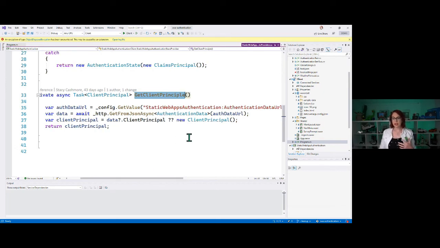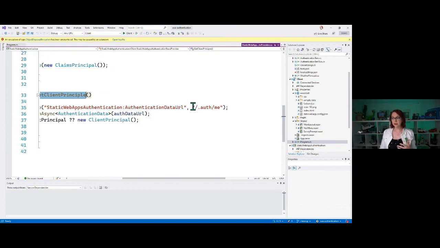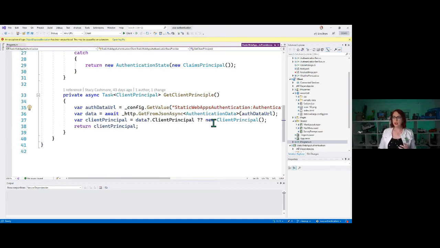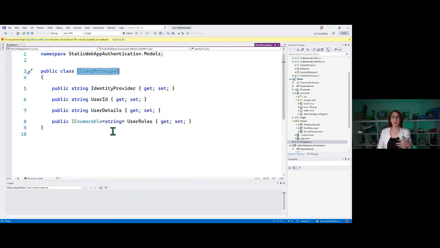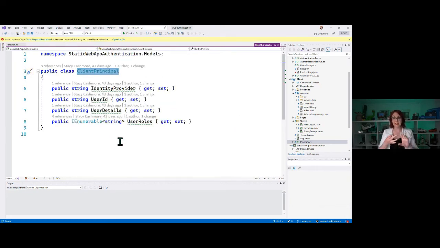And what we do is make a HTTP call to that auth.me endpoint. Because we're working in Blazor WebAssembly, when we make that call to the endpoint, all of the standard headers are passed along with us. That includes that security token for the Azure Static Web App. So you make the call to auth.me, it knows who is making that call, and it can return that JSON information to you, that client principal. So then we deserialize that data into a client principal, and this just literally replicates what we've seen: identity provider, user ID, user details, and an IEnumerable of user roles.